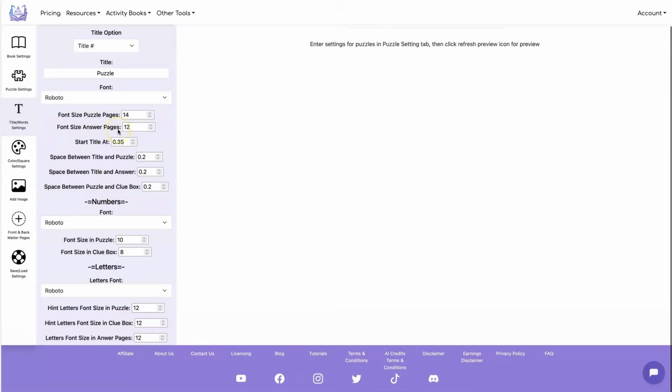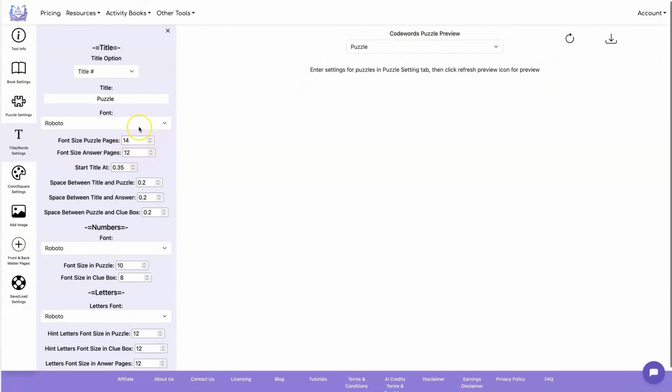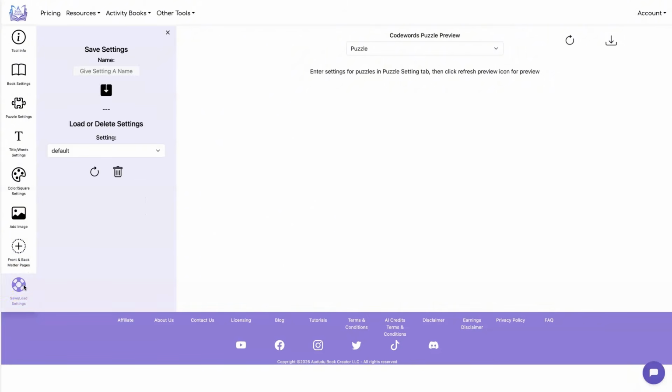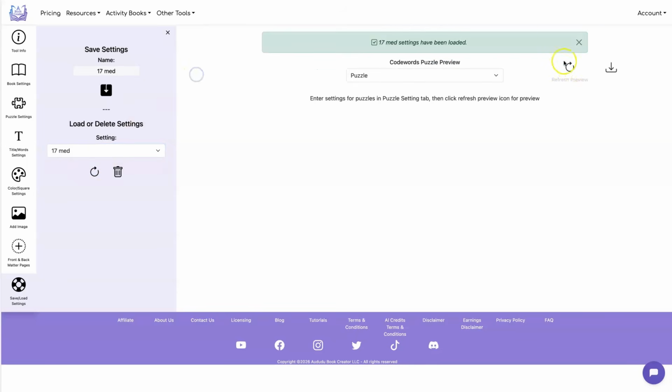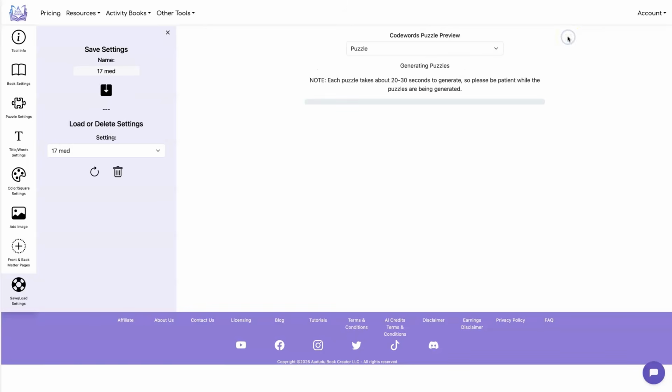You have all the normal settings for your fonts and your font sizes and where you want stuff to start and how far apart you want things to be. You also have color inputs for each item on your page. I'm going to change the color of my blank squares. And you can do the save and load. I have one set up already. I'm going to go ahead and load the settings that I like. And let's go ahead and do a refresh.